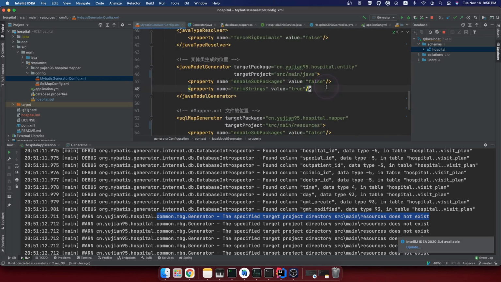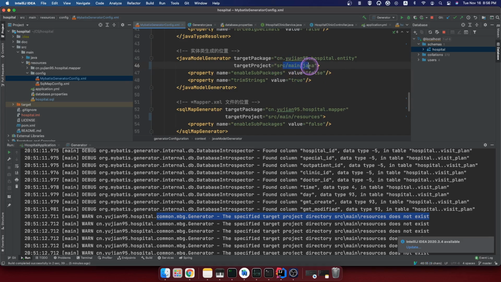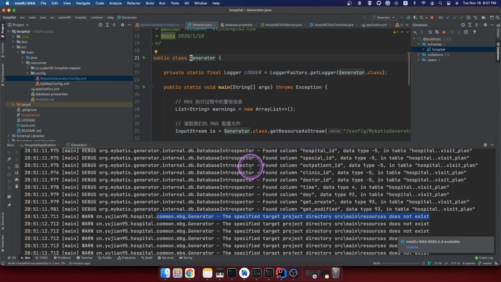Okay, I guess that's why people should always use Linux or Mac rather than Windows, because Windows has so many weird things out there. For example, the path is different from Linux. Okay, so let me run the whole thing again.